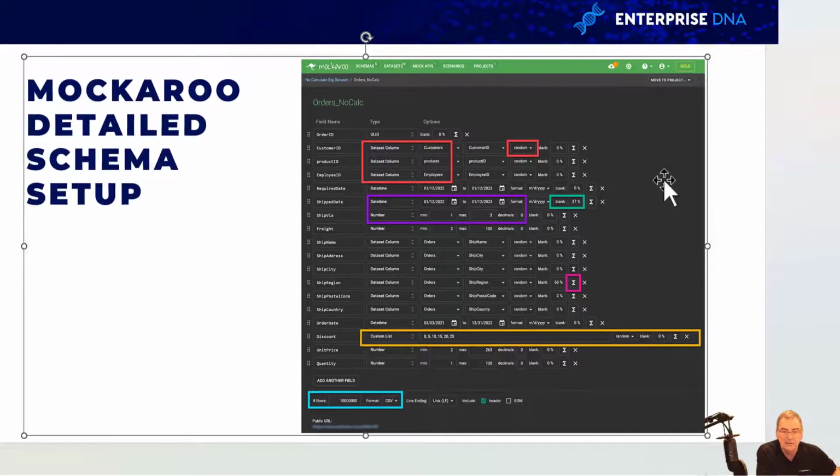In addition, there's a whole set of formulas you can use to create mocked up data according to a particular distribution. Or in this case, with the discount measure, I created a custom list that it pulled randomly from. And then you can have that create up to, in the case of the plan that I have, 10 million rows in different formats. You can even create an API to pull from that mock data set.